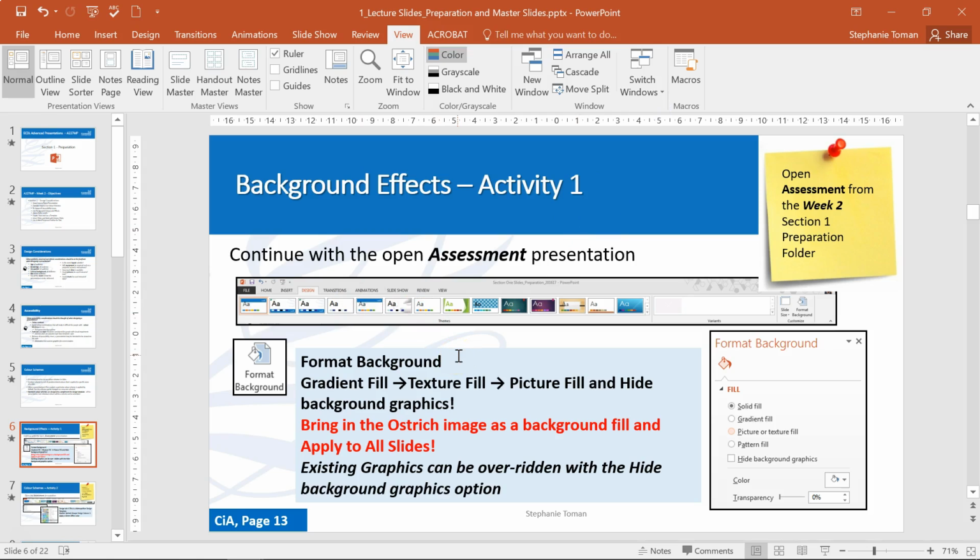It's asking us to format the background, texture fill, and hide the background graphics. Bring in the ostrich image as a background fill and apply to all slides. So this is what we're actually going to do. We're going to do a texture fill, then go to the picture area, going through this process, and then we're going to hide it once we've brought the graphic in.